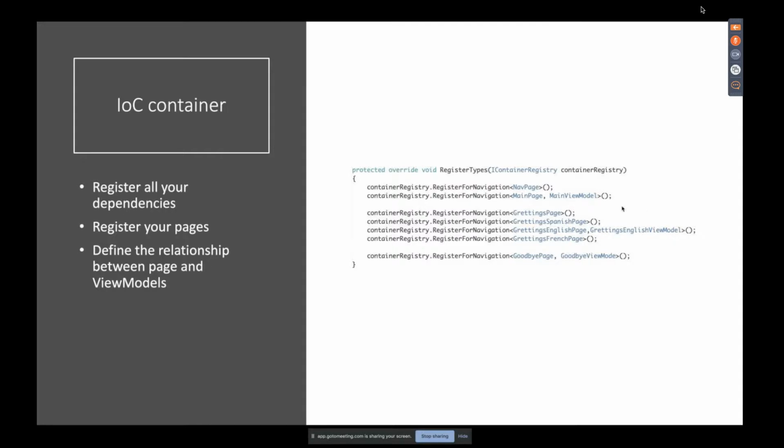And in this case, we have some pages that have view models and others that don't. It's not necessary to have view models all the time. And in this case as well, we are only registering pages, but we can register any kind of object, as I told you before, and any kind of dependency. So your application is as testable as possible, or a little more testable, right? Okay, and that's for IOC containers.